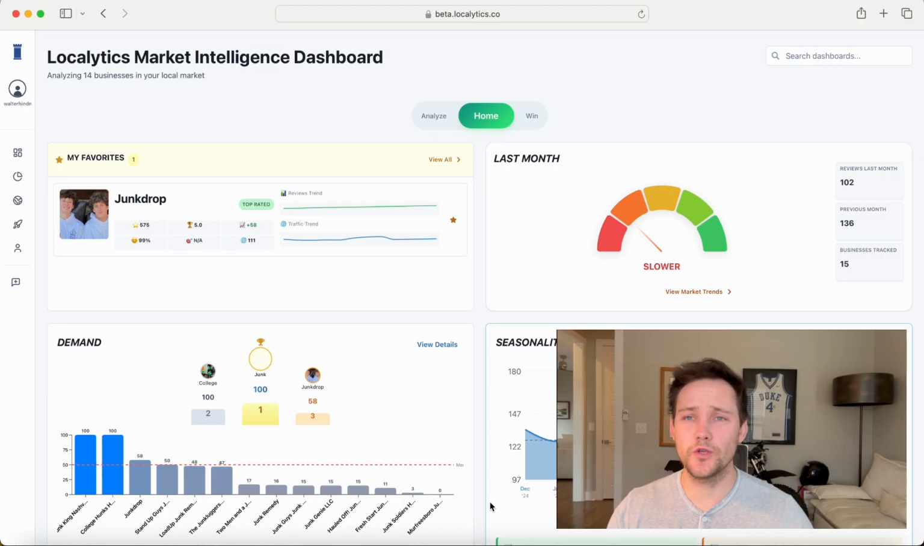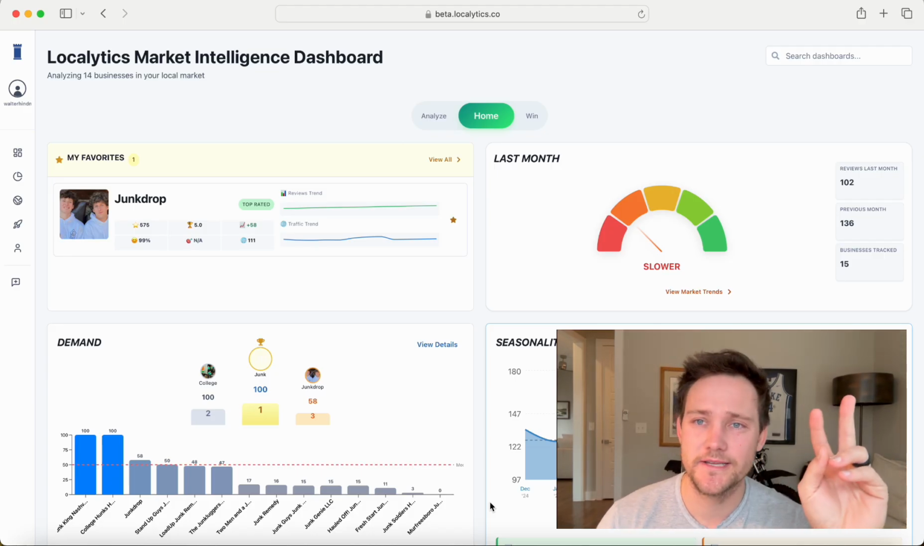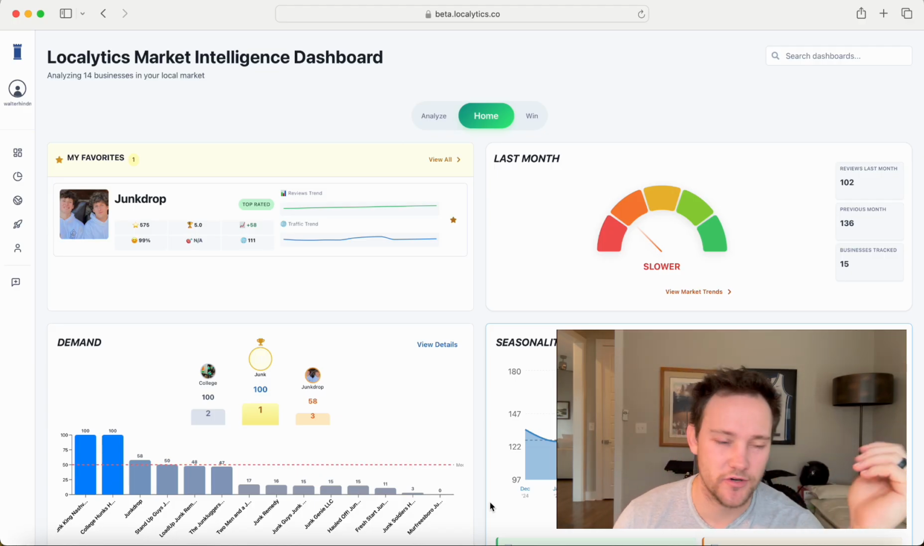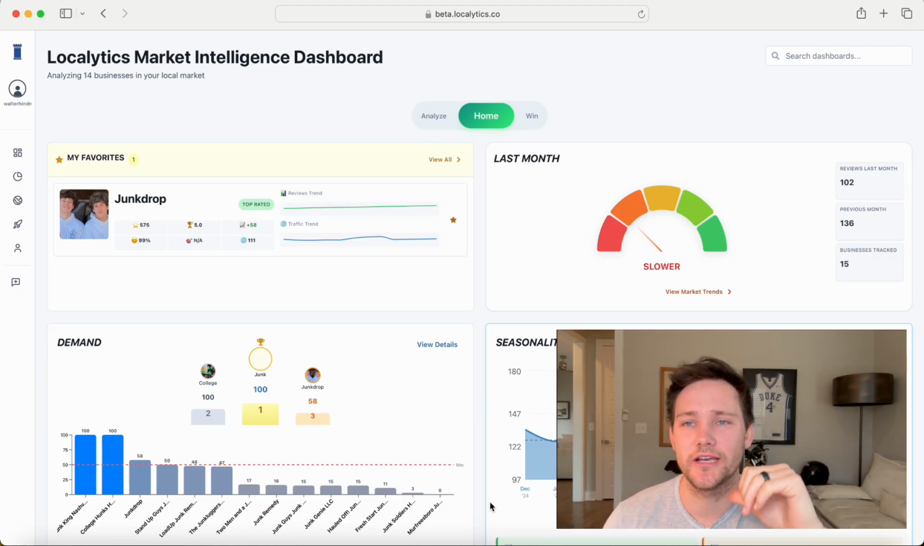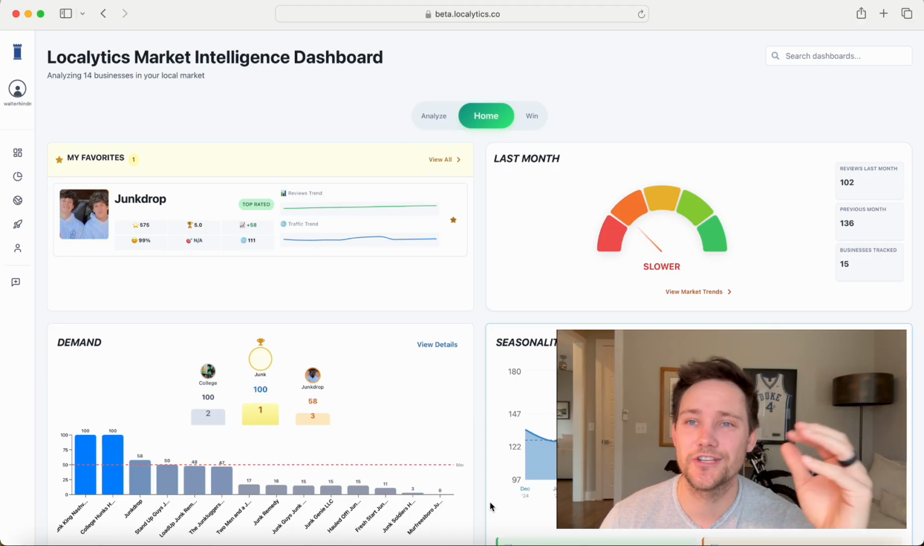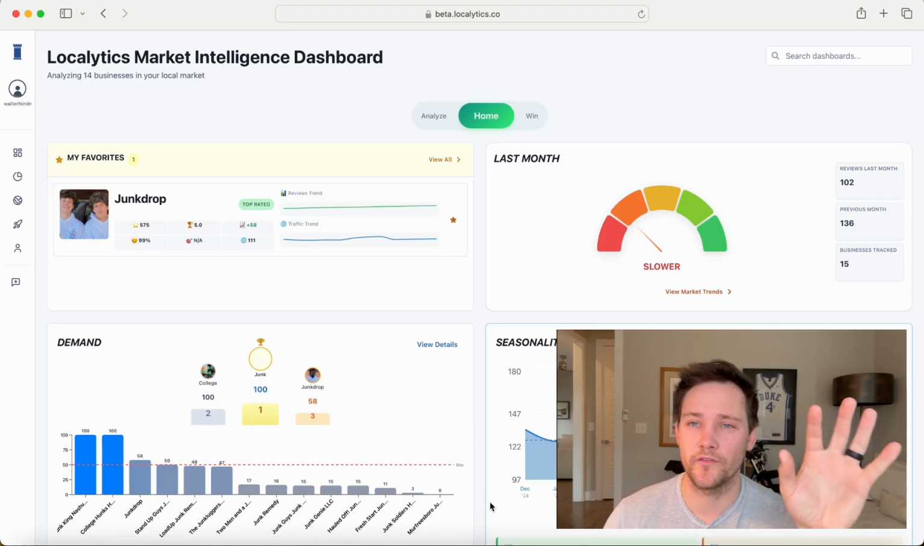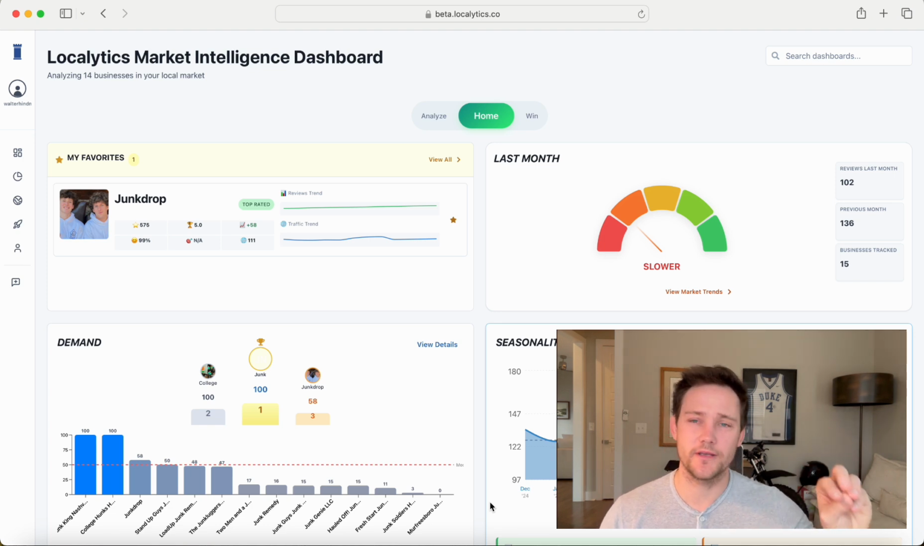So this new UI is super fun to play with. We basically put everything into two different buckets, which is the analyze bucket. So you can analyze all of the data. You can analyze the website traffic, the trends over time, the seasonality of your industry, the Google review totals, the Google review frequencies, customer sentiment, SEO score, all of it. You can analyze that data, compare your business to your competitors, and the win section, which is basically based on that data, here is actionable steps that you can take to beat them.